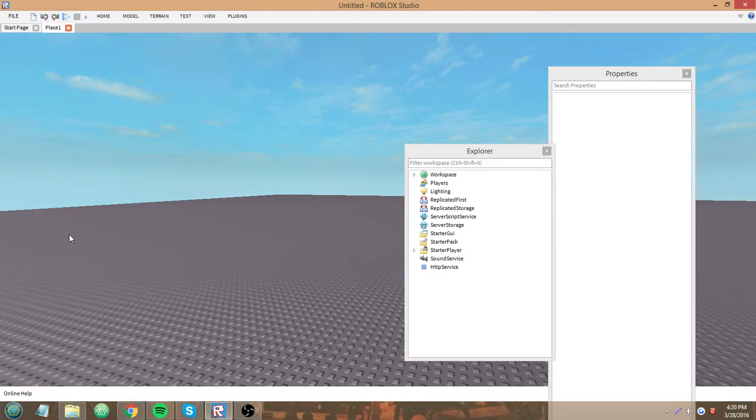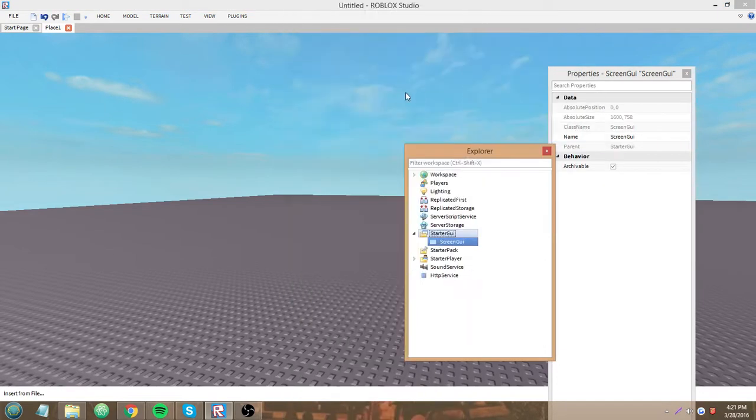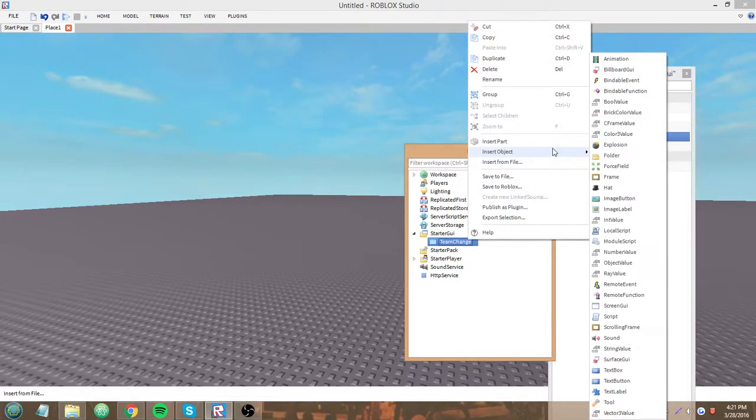I'm going to show you guys how to make a team change GUI. This one's mostly oriented towards clan people, Roblox war clans, because they're the people that I see use them the most. So, I already got my stuff set up here. I'm going to insert a screen GUI, because that's what this is going to be. Going to name it team change.